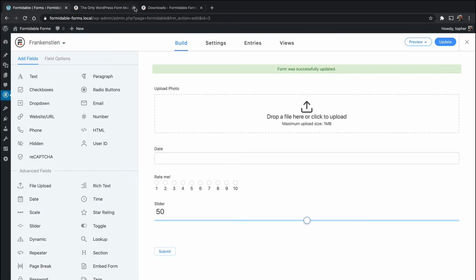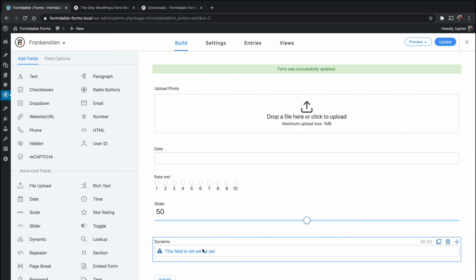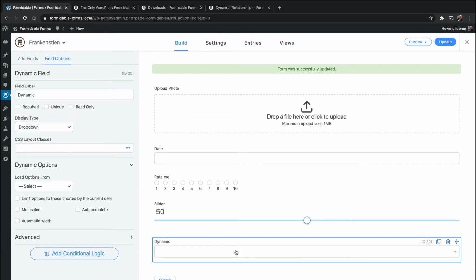So now let's go back and we'll add some more fields. Dynamic. This field is not set up yet. A dynamic field is exceptionally powerful. Basically, it pulls in information from other form submissions. Let me show you how it works. We're going to start right here at dynamic options.